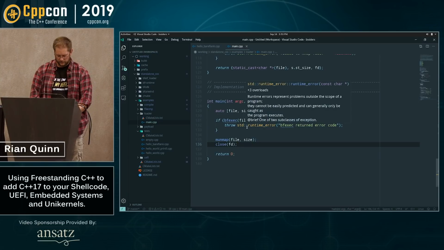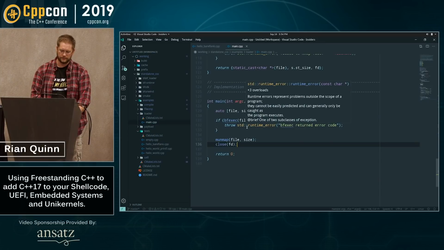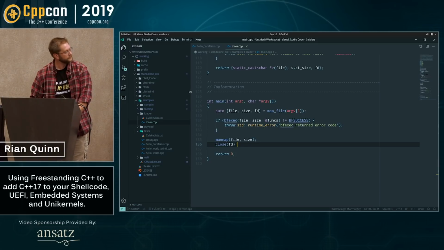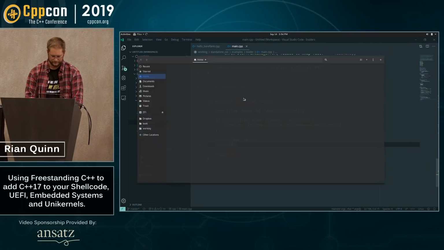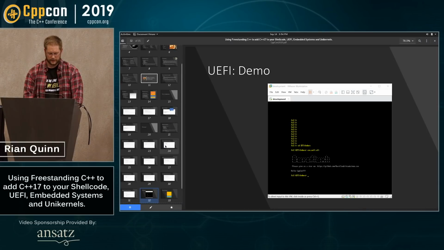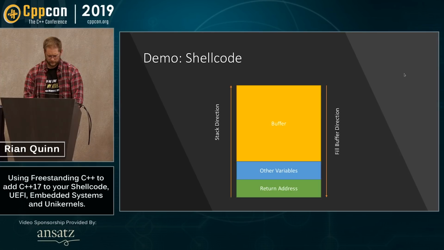All right, so let's get to the more interesting example of running the shellcode stuff. If I can get this monitor working properly. Yay, we're back. Okay. So before I do that, let me pull up the slides. There's one more diagram I'm going to show because I think this will help with explaining how this stuff works.